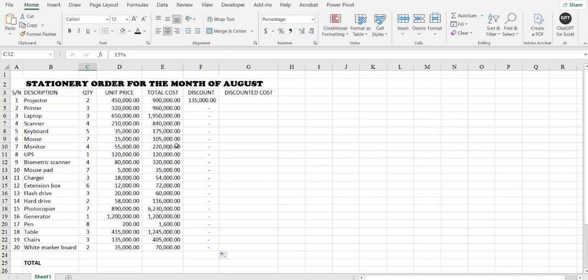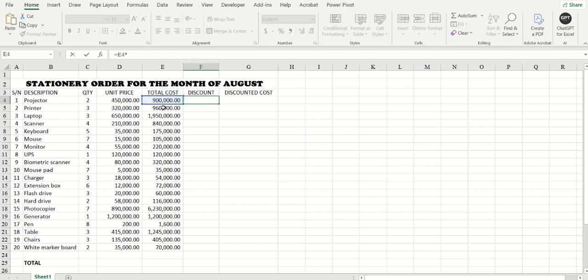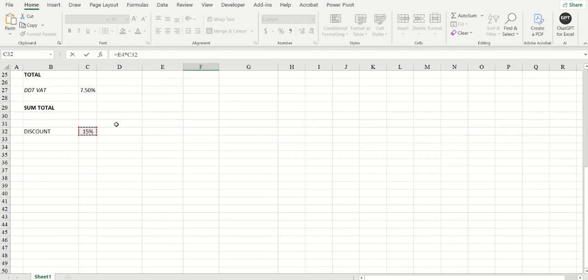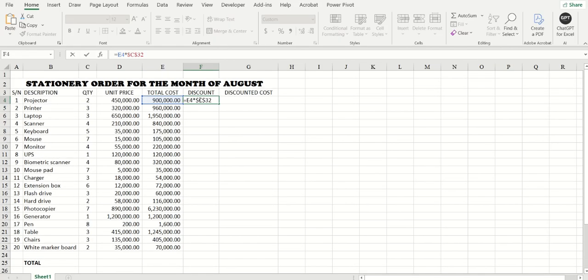absolute referencing, when you lock that cell. So I'm going to delete this whole thing. Let's do that. Equal to this multiplied by this. Now, before I continue, I'm going to lock this C32. You type in your $ sign here and your $ sign here. You see it?